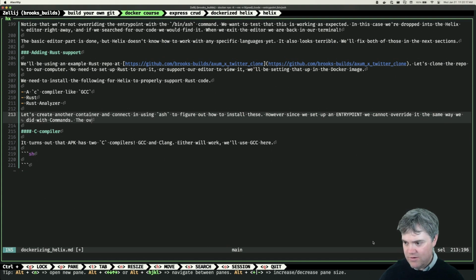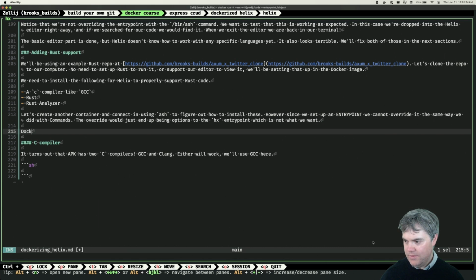The override would just end up being options to the Helix entry point, which is not what we want. Docker run has an entry point override we can use to set a new entry point.